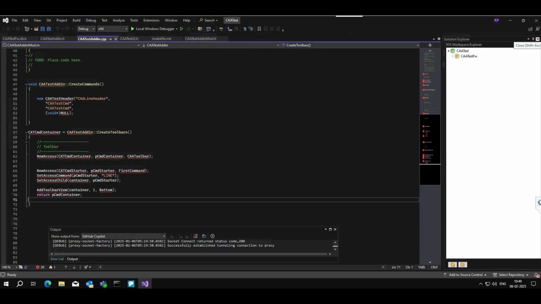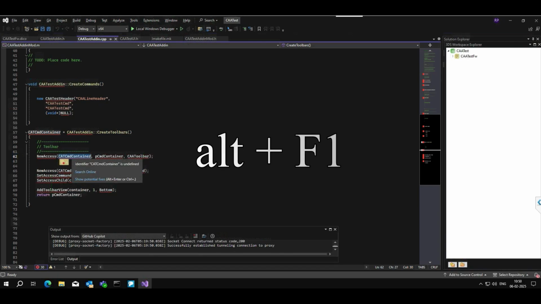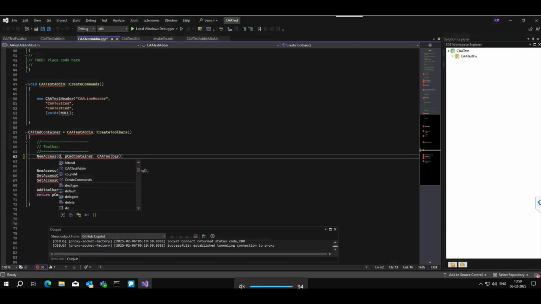Before that, we have to set up one text file in 3DS Help Viewer, then we can easily access it. So let's say if I select this CAT cmd container and press Alt F1, help will still not open because we have not yet set that help viewer file. So we need to set that help viewer file. I'll show you how we can set it here.